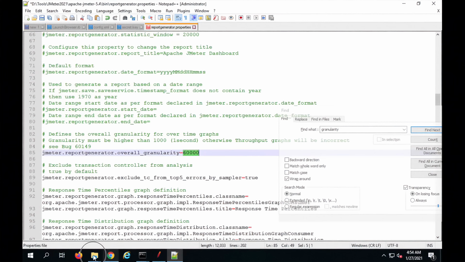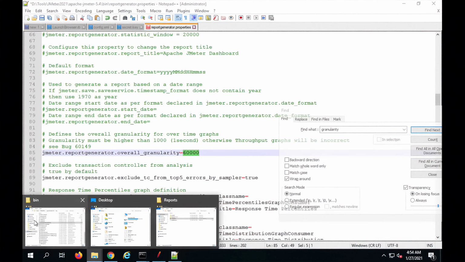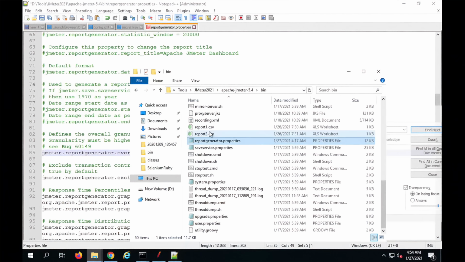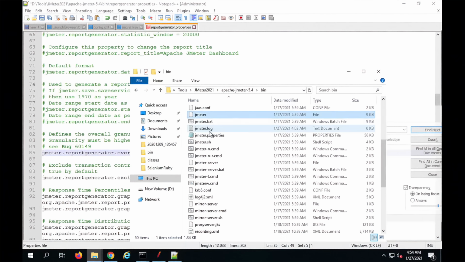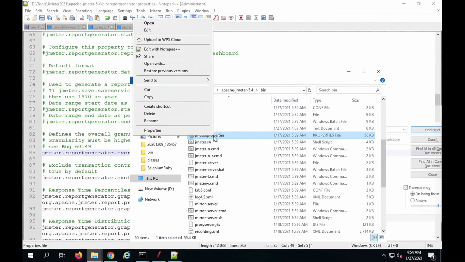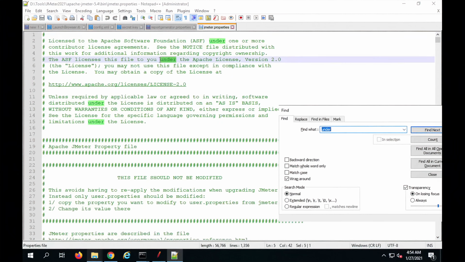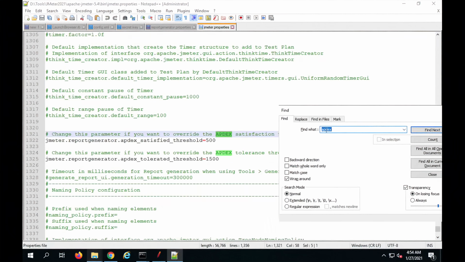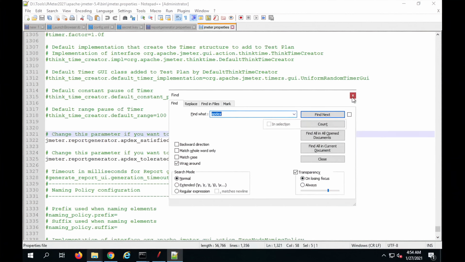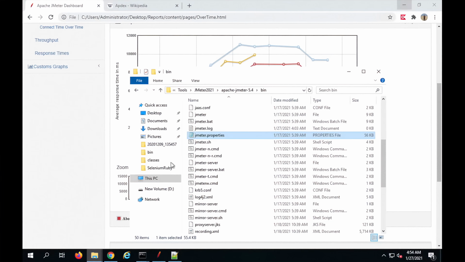And let me also tell you from where you can change the Apdex thresholds. If you go to your bin folder and go to jmeter.properties and open it in any text editor, and here search for apdex, you can see these are the thresholds that you can change from here. So you can change all this from here, and I will show you the other configurations later on.